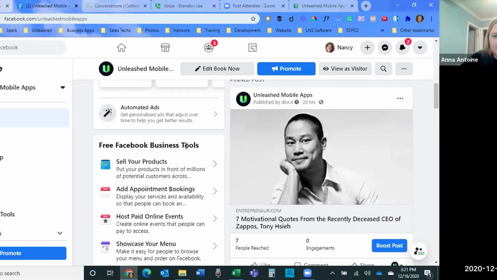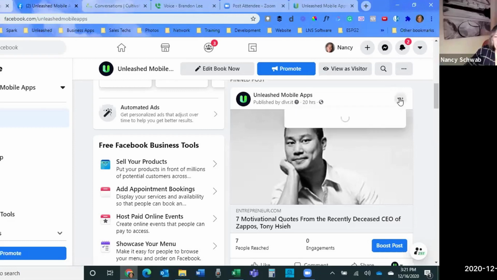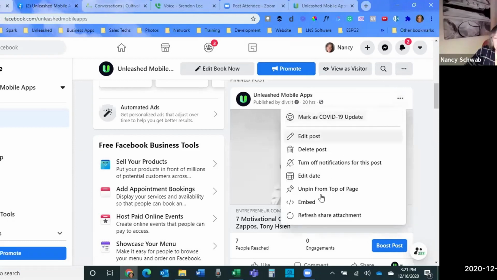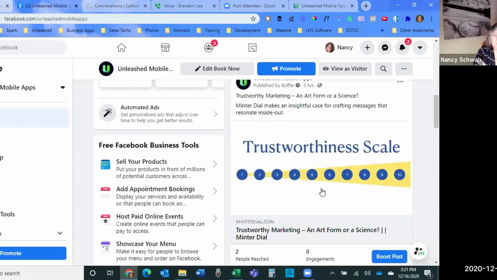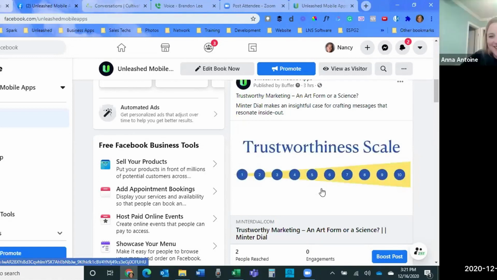Is it just as easy to unpin it? Well, you mean like this? Unpin from top of page. Perfect. It's real challenging, guys. Do we need to go through that again?